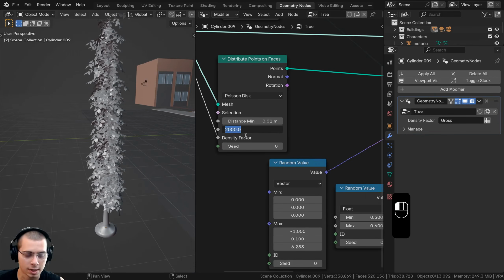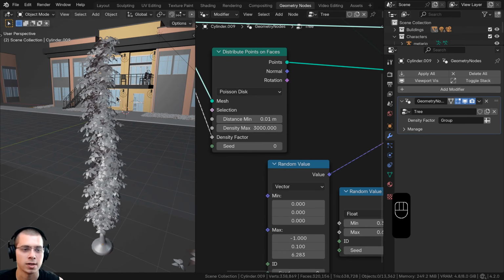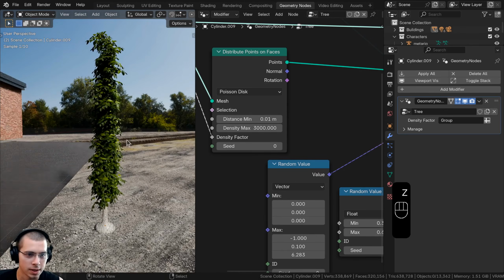And then finally here on the density max, I'm going to change this to a value of 3000. So there are lots there. That doesn't actually mean there's going to be 3000. That's just the amount of density. So I'll go into rendered view just to kind of see how that's looking.